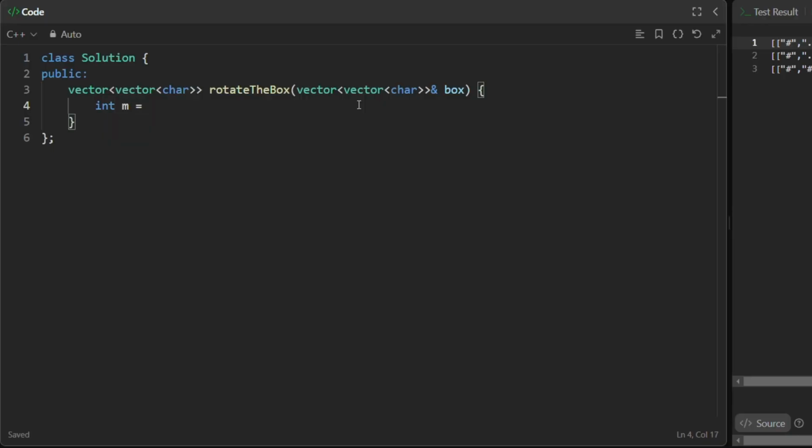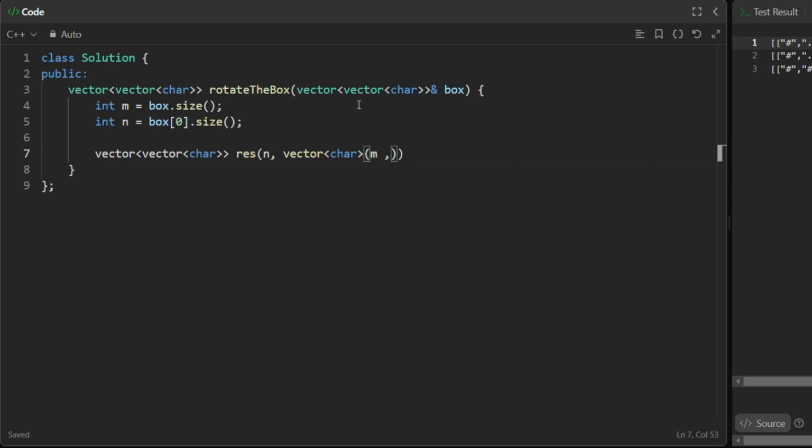First of all, we'll create a variable m which will store the number of rows, which will be box dot size. And then we will create another variable n which will store the number of columns, that is box of 0 dot size. Next we need to create a vector of vector which will be our result, right? It will be of type character and we will name it res. What will be its size? N cross m. So n comma vector char m, and initially we are keeping all the cells as empty, so we will write a dot here, right?